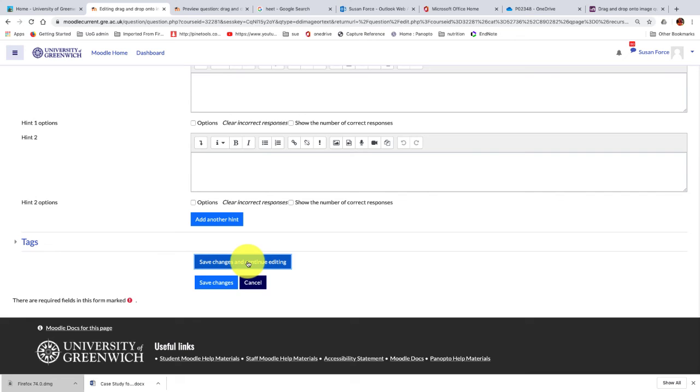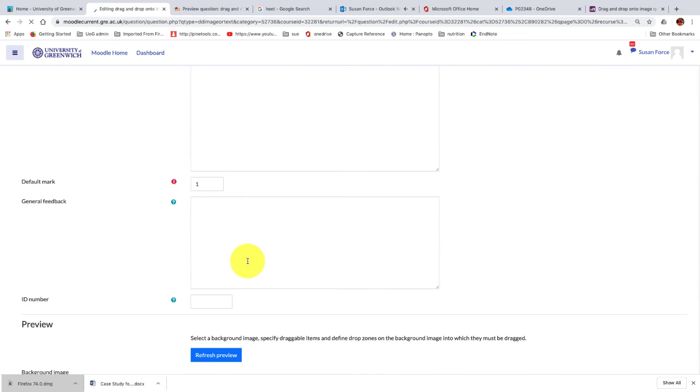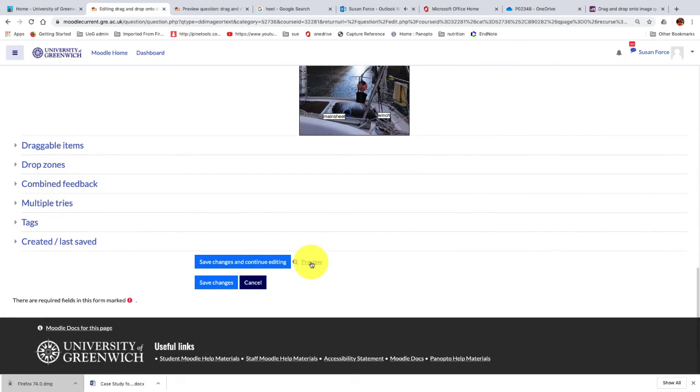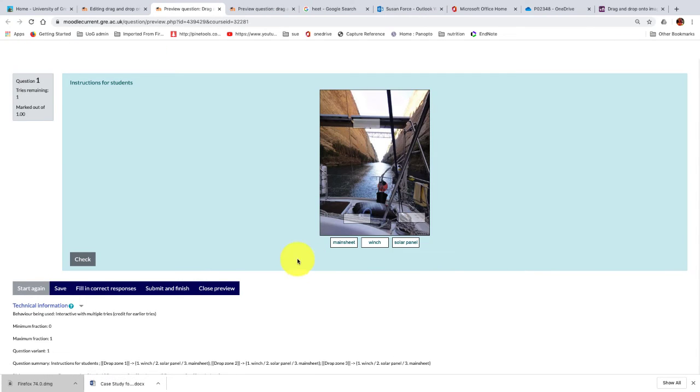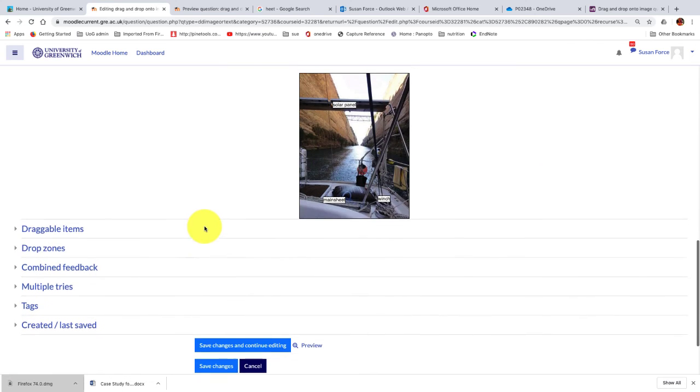If I save changes and continue editing, look at the preview, you can see the boxes are all now the same size. And I can have a go, use the check, that's okay, close the preview. So I can be happy with that.